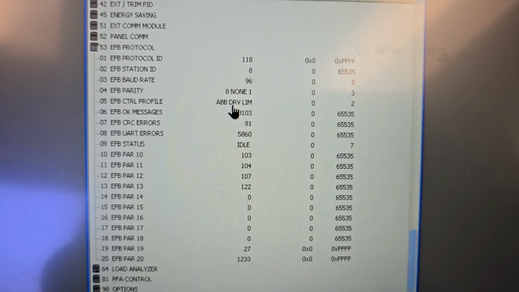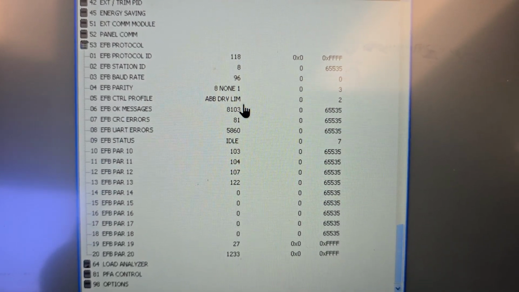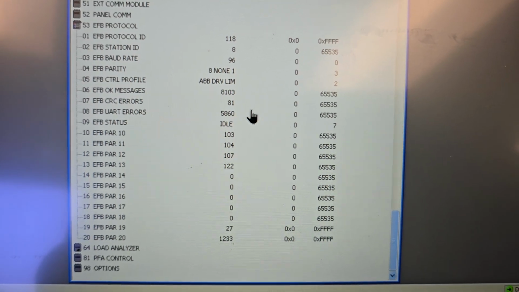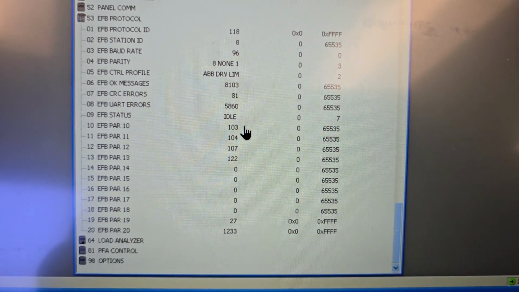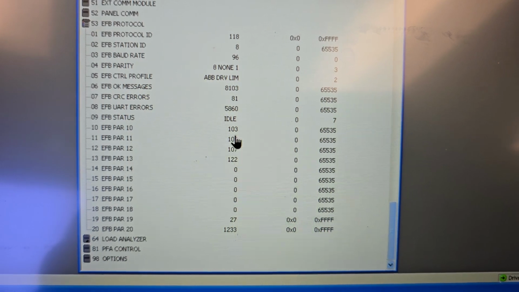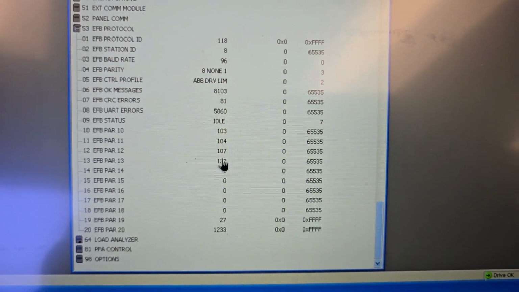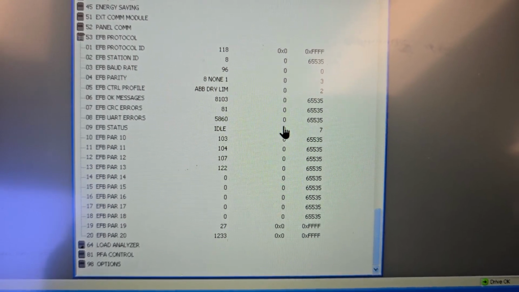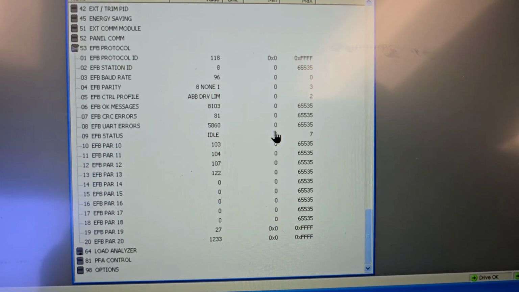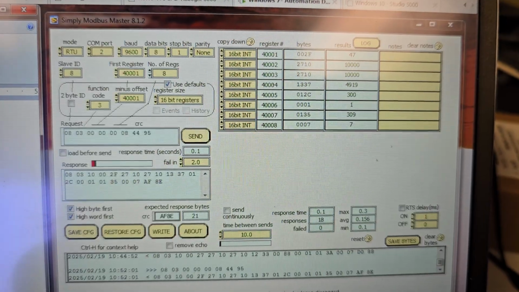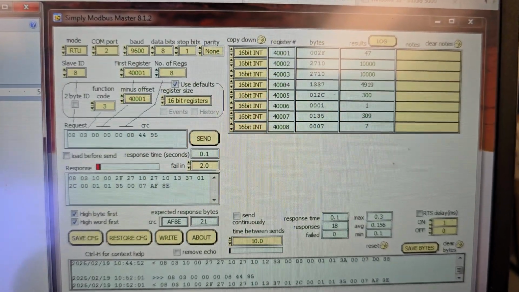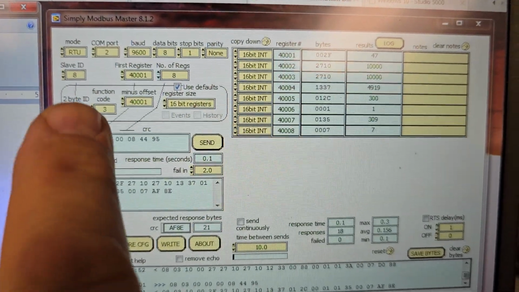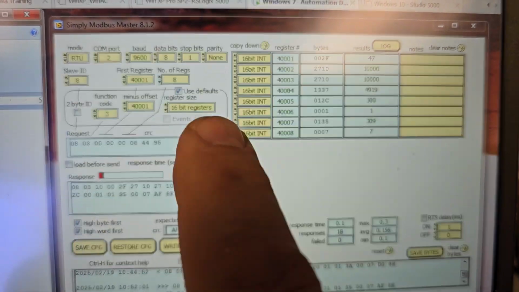The profile is the ABB Drive Limited. And once we get past that, these parameters down here, where it starts at 103, 104, 107, and 122 are important. I will explain those in a second. I'll start by explaining what this screen is. Here's your details for setting up the communication.